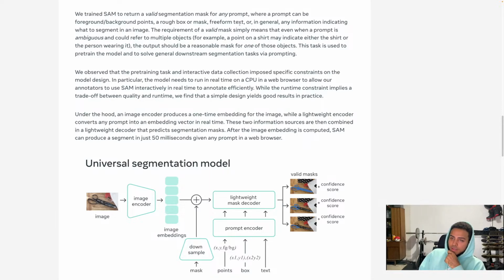In particular, the model needs to run in real time on a CPU in a web browser to allow our annotators to use SAM interactively in real time to annotate efficiently. While the runtime constraint implies a trade-off between quality and runtime, we find that a simple design yields good results in practice. Alright. So the model needs to run in real time on a CPU in a web browser.